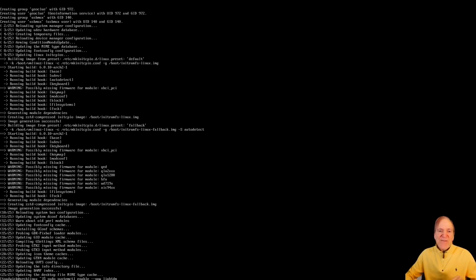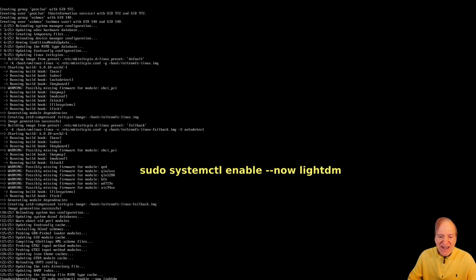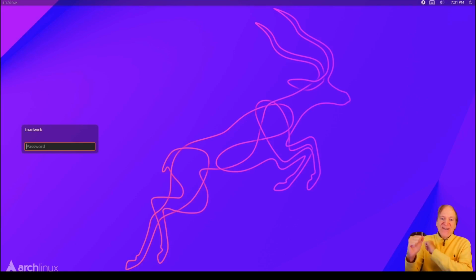Okay, and now for the final steps in the Unity instructions from here is to enable LightDM. So let's do it. Here I got it in the command prompt. It's all typed out. So I'm just going to press enter, and then hopefully it's going to activate LightDM and we'll kind of be in Unity. And there it is. Yay.